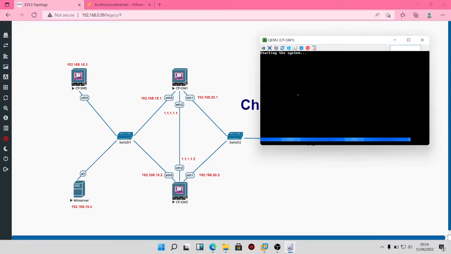In the next module, we are going to log into our web browser, and then also configure the security gateways and also configure the security management server.